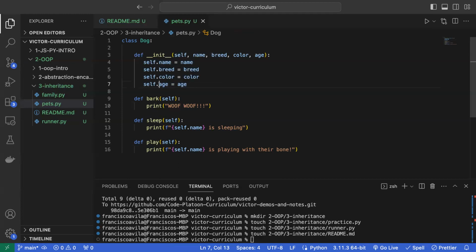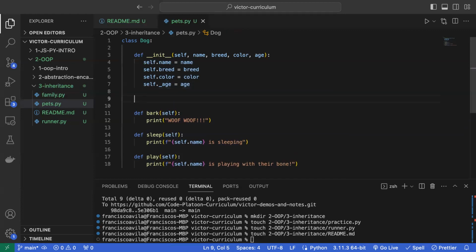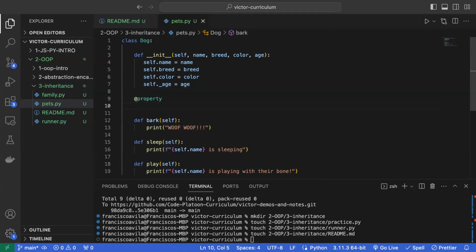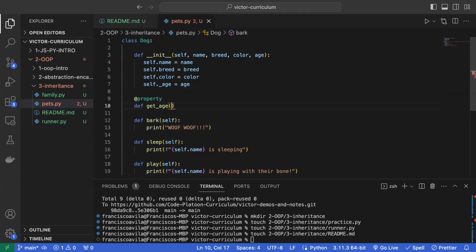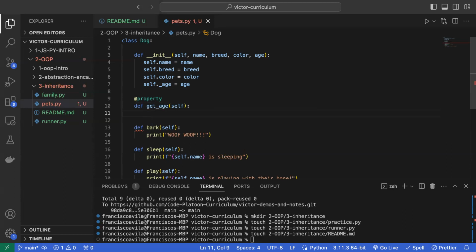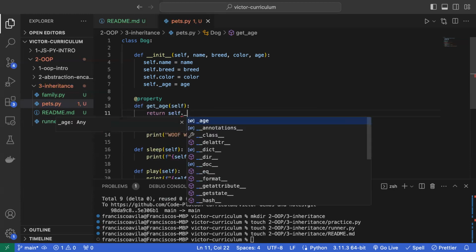Actually, let's at least create one getter and setter, and let's do it for age, just to make sure that we get some rinse and repeat practice. How do I make a getter for the attribute of age? At property. Okay, and then def get_age, self, and then return self._age.